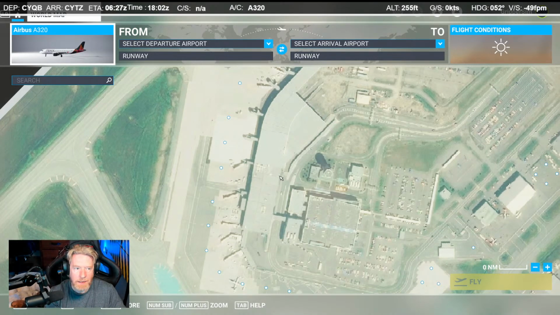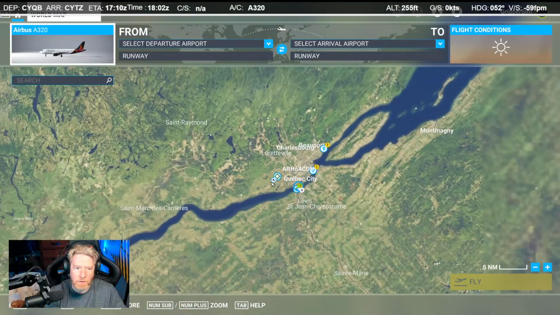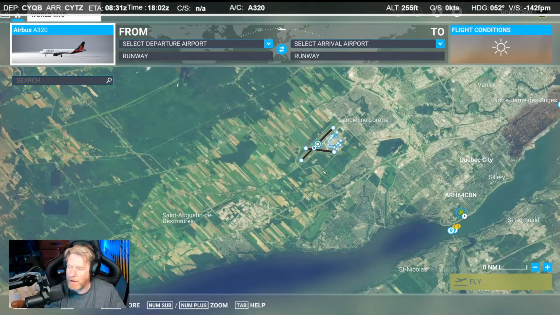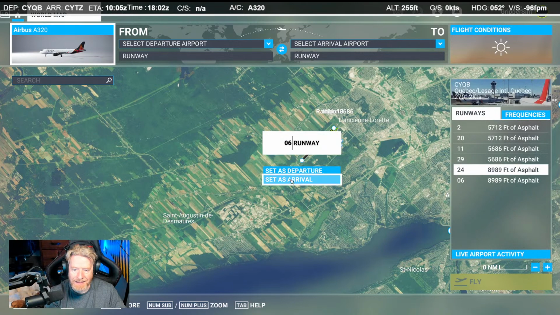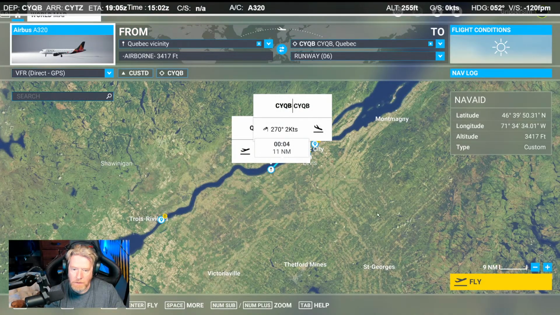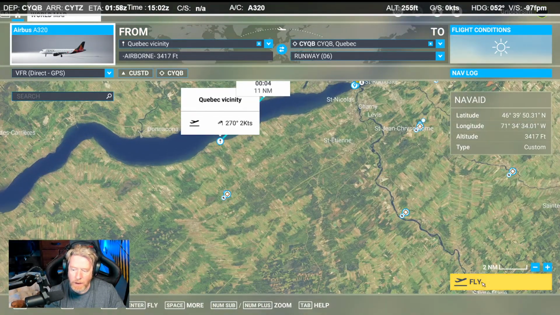Now here's the thing. There used to be an approach. Here's how you do it if you want to do approach over and over. You click on the runway you want to do the approach to, click on it, and set that as arrival. So if I hit set as arrival, that's all. And see, it puts me out here. Now hit fly. And that's how you do that. I'll just let it load up for you.